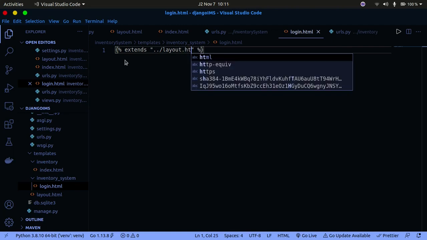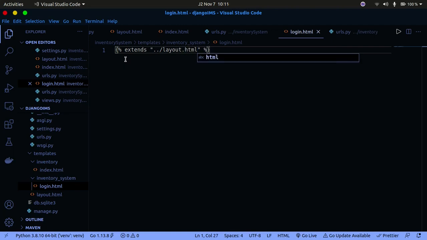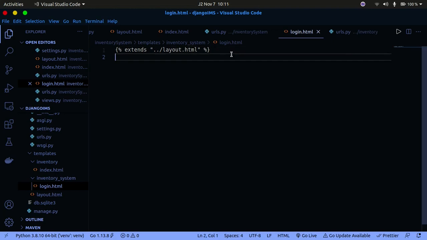So you're going to type in layout.html, just like that. You're going to inherit that template. So now we need to override the block content. So I'm going to now pass in the block content here. This is going to be block content, just like we did in the previous tutorial.